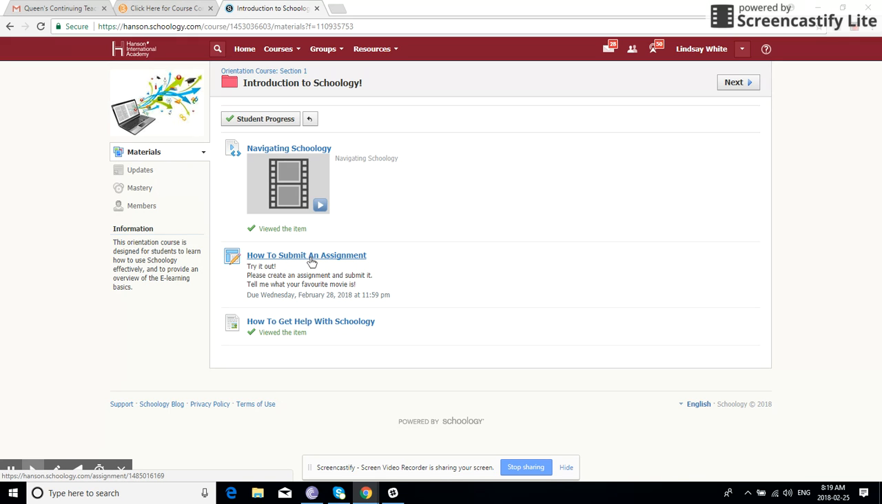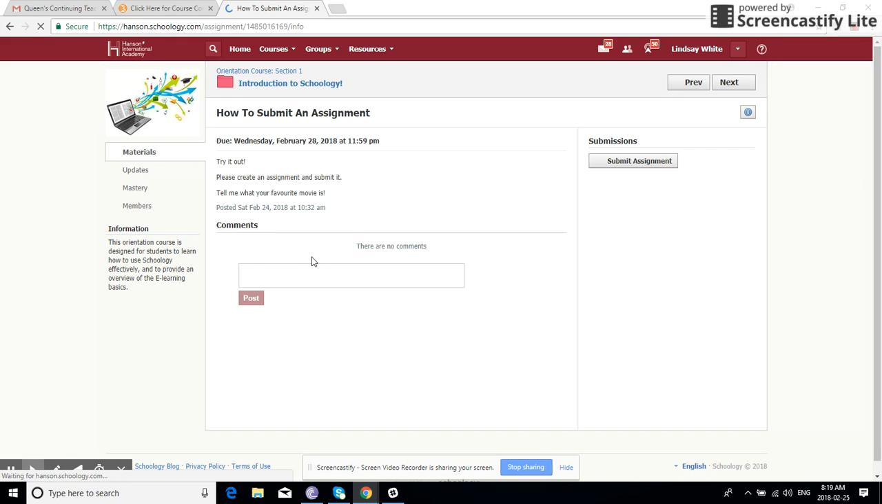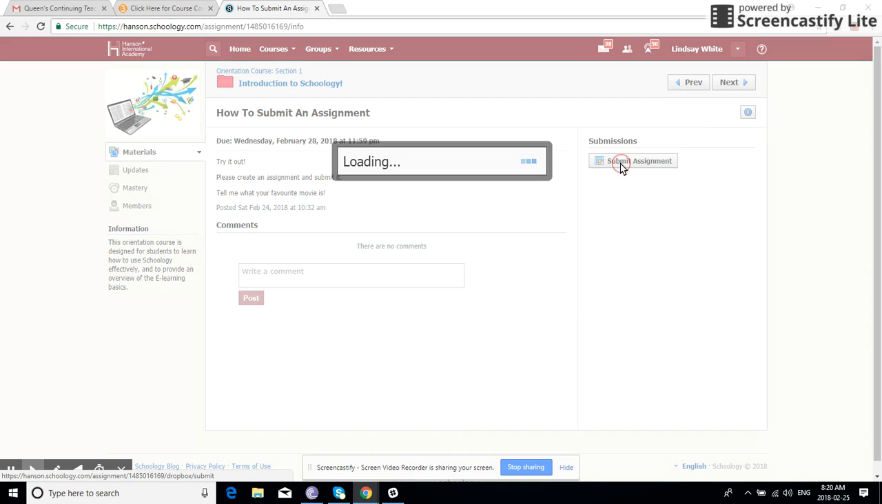We're going to go to the Submit Assignment. And we can see here that the due date for this assignment is clearly given at the top of the page, and then instructions follow. So we need to create an assignment and submit it. This means that if we leave just a comment that the rest of our classmates can see, it is not considered properly submitting the assignment. In order to finish this step and in order to make sure your teacher gets your submitted assignment, we need to click this button off to the right.